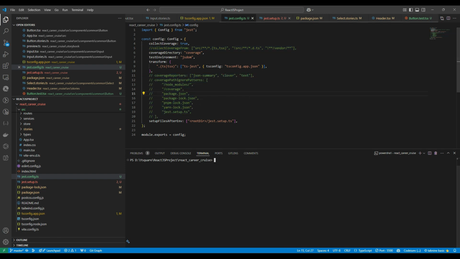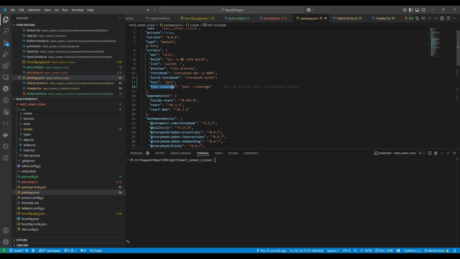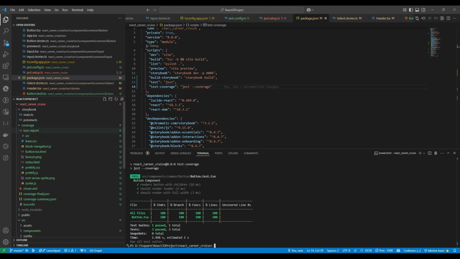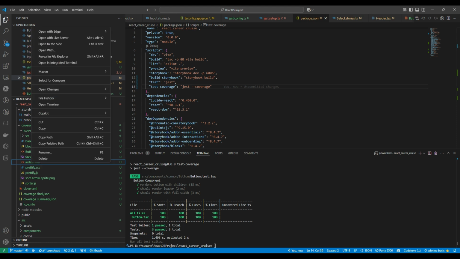Now we will run this command, test coverage: npm run test coverage. It will run the test cases of that particular test case file only, and we can see one folder is also created. Inside it, this index.html file we can run in the browser. I'm running it with Open with Live Server, but we can also run it directly by double clicking on this file.